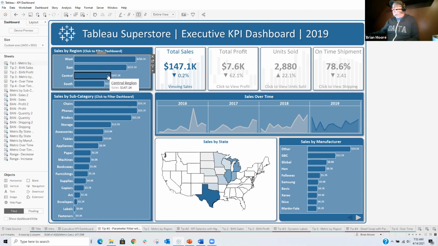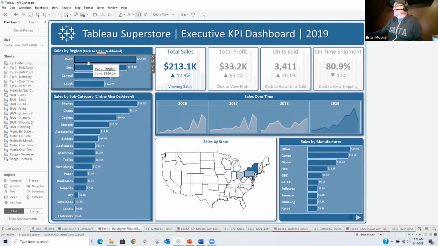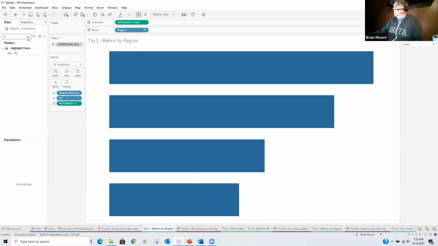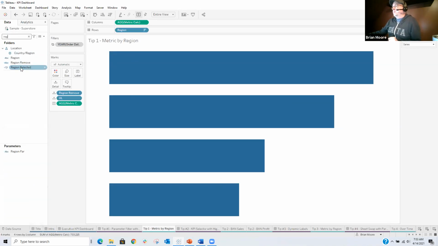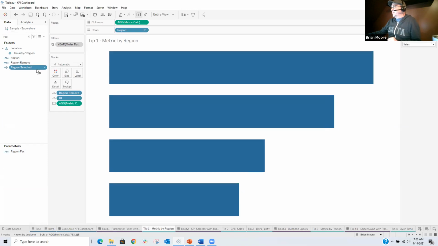Okay, so this is pretty close, but we still can't tell which mark is selected other than just this thin black bar around, or this thin black box around the bar. So we're going to use color just to make it really clear which region is selected. So we're going to take that region selected field that we had made earlier. I'll just show that again. And that's just saying either the region parameter equals all, which means no region is selected, or a specific region is selected. And we'll just drag that to color.